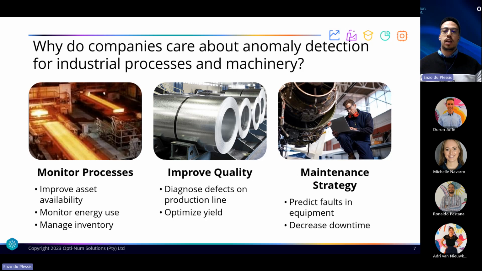Now, the second reason is to improve product quality. This is done by implementing strategies to diagnose and inspect defects on production lines and to optimize the amount of product that they have available. And then the third reason is to implement a maintenance strategy by scheduling regular equipment maintenance, which we all know to be very important in decreasing downtime of equipment operation and to also predict faults in operating equipment.